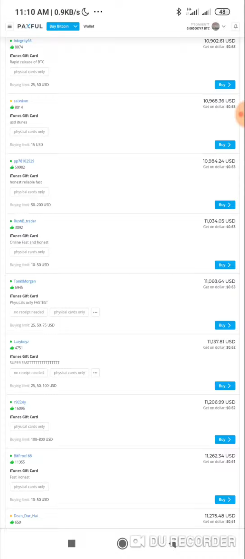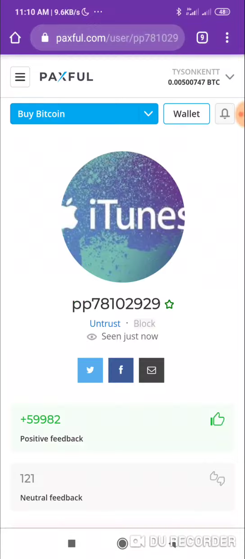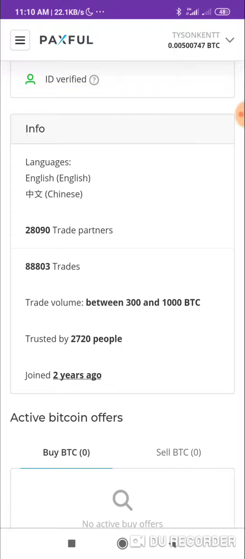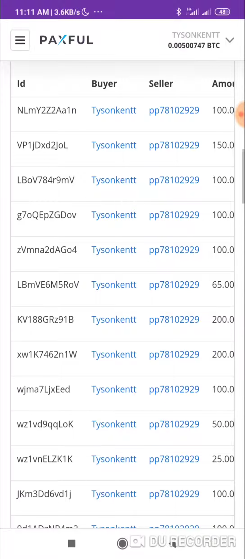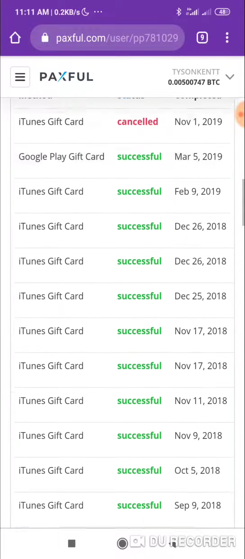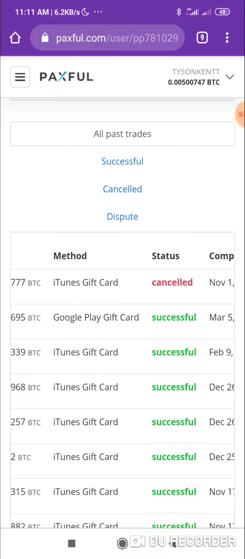Okay, this PP78 is online now with 59,000 ratings. We can still go through his profile to see things about him. This is it. He has been using Paxful for 2 years now. Then this is my own trade with him. You see, successful, because I have done lots of trades with him and they all end up successful, so I can actually trade with him.